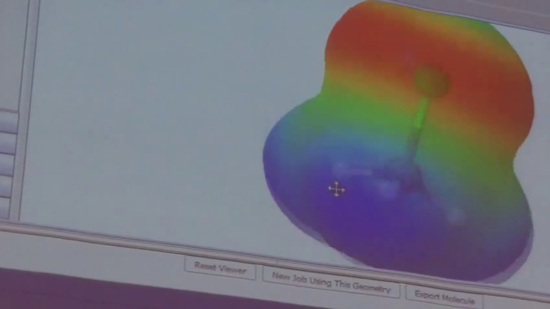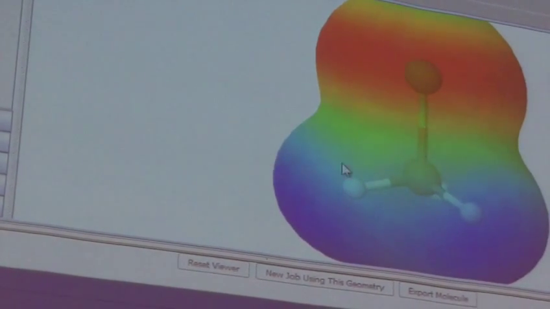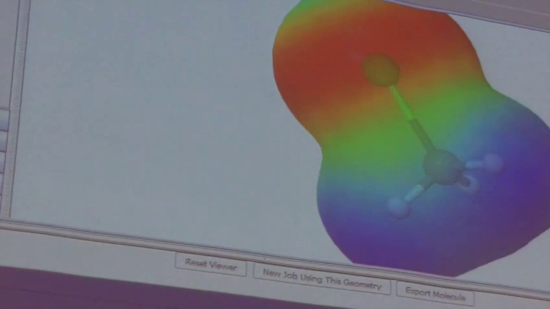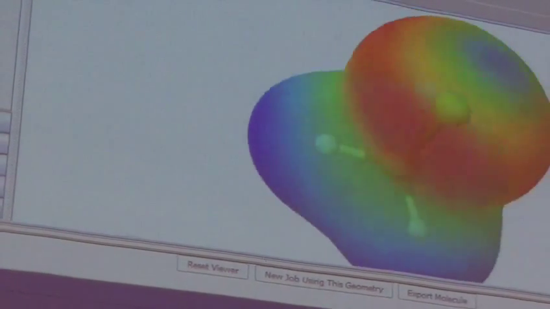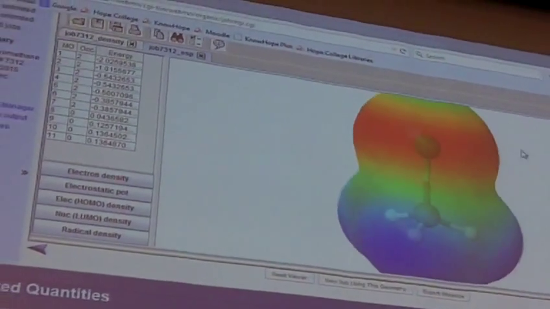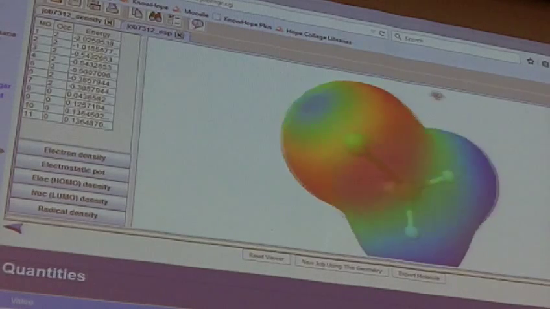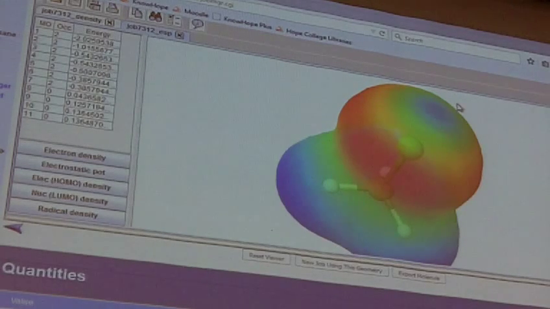So the opacity, you want to be able to change that so that you can see the compound underneath and what atoms are associated with the color. So as expected, our very electronegative chlorine atom is more the red area versus the hydrogens attached to the carbon are more in the blue area. Okay? And so that's how you look at electrostatic potential.